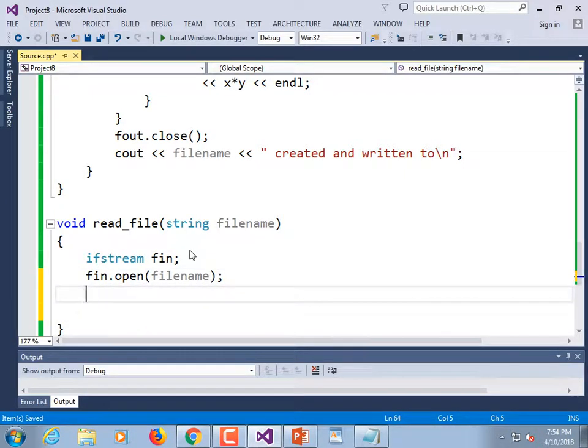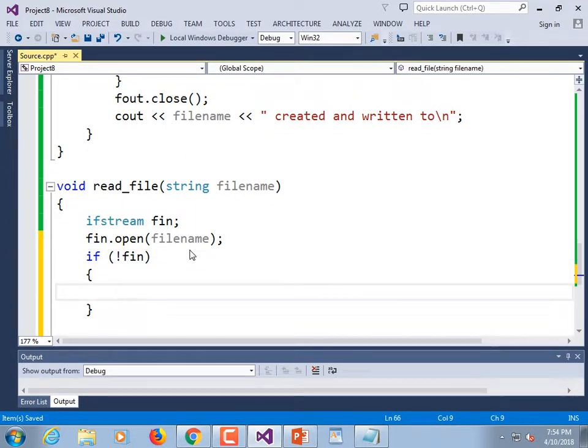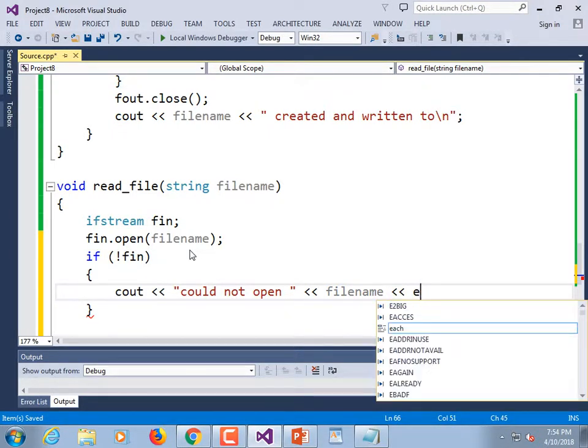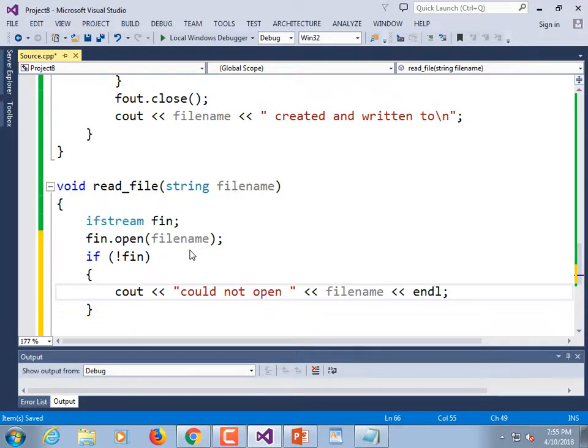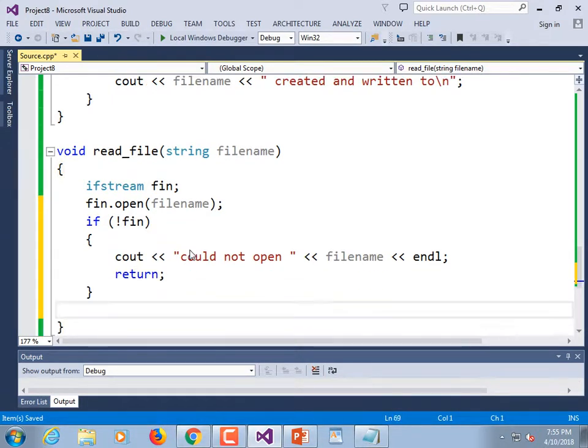Now we need to make sure that that file is open. If fin, or let's do if not fin, let's print out an error message and return. Cout, could not open, space, end quote, arrow arrow, file name, arrow arrow, endl. Or we could say file does not exist or something, but that's good enough. And then let's return. We're done if we can't open the file.